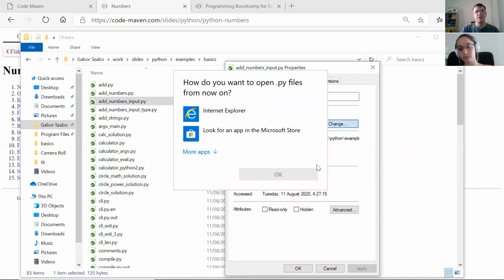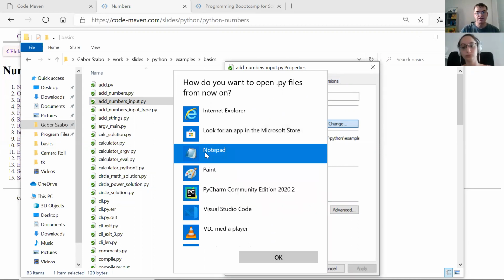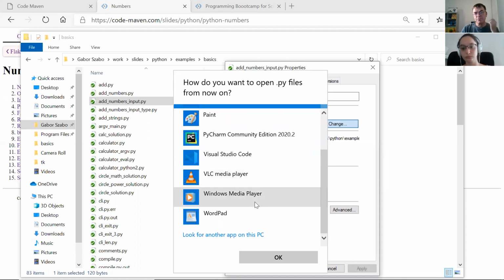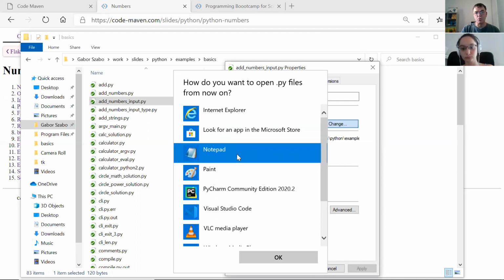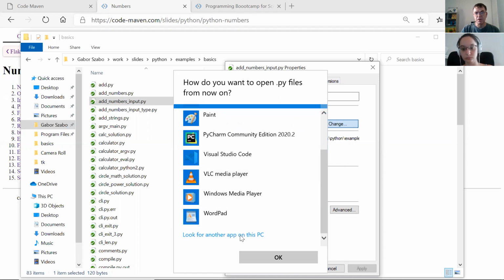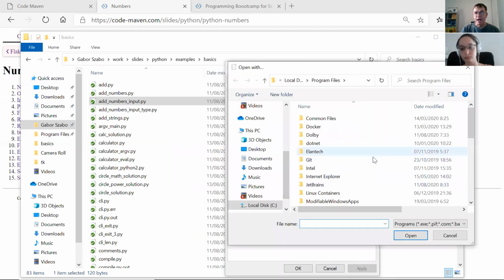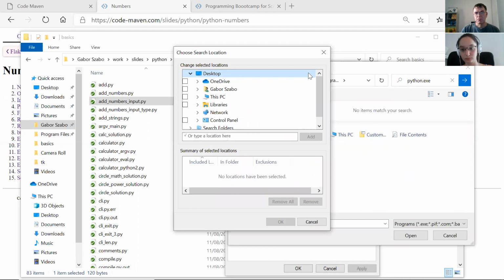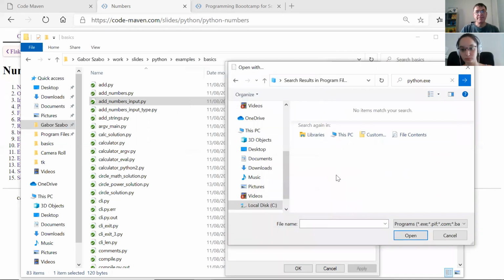So I can change this, more or less the same window that we saw earlier, that offers me to select one of the applications. Here I can find all kinds of things, and I have no idea now how to find Python, but I could look for another app on this PC. I'm not sure how, python.exe. I need to search for it, so I don't know. Anyway, that's how you associate.